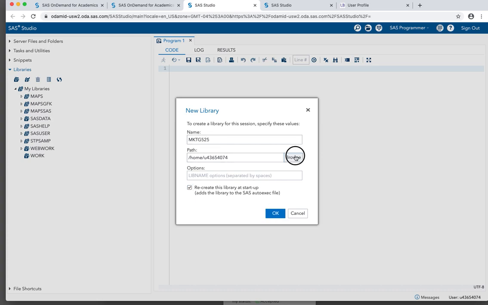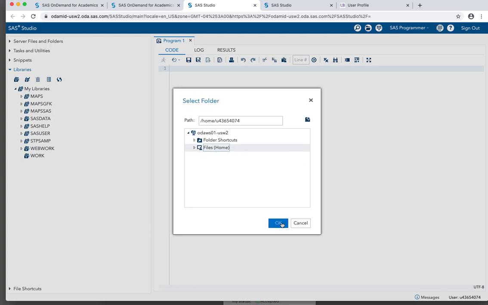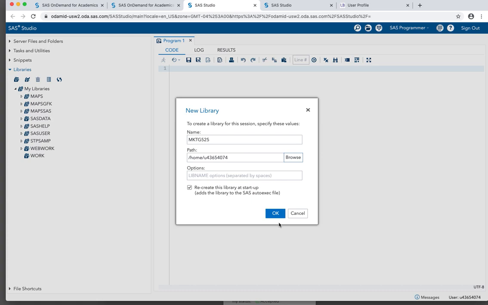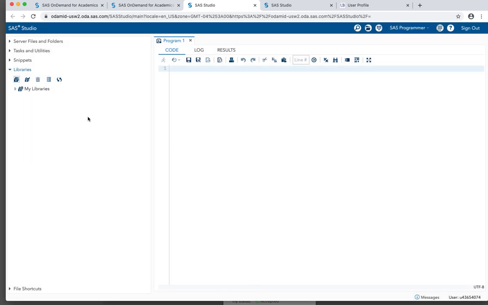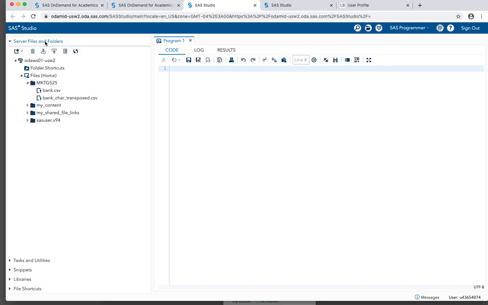So that said, name, no spaces. The path, you just simply click browse and click OK. Don't touch anything else. And you select to recreate this library at startup. You click OK. Here is my library, Marketing 525. There is nothing in it. Okay, now let's proceed to import that data set.